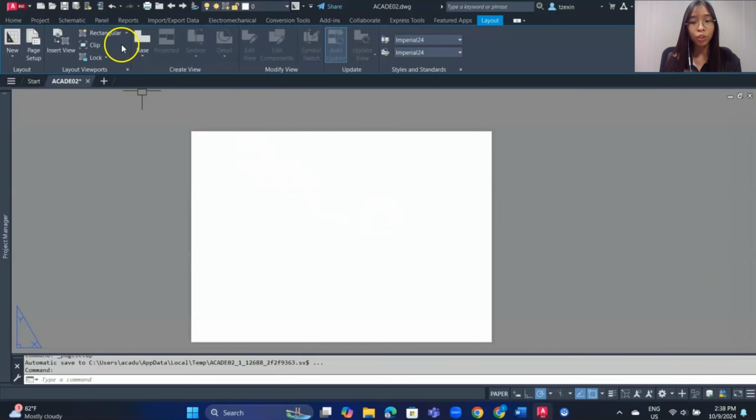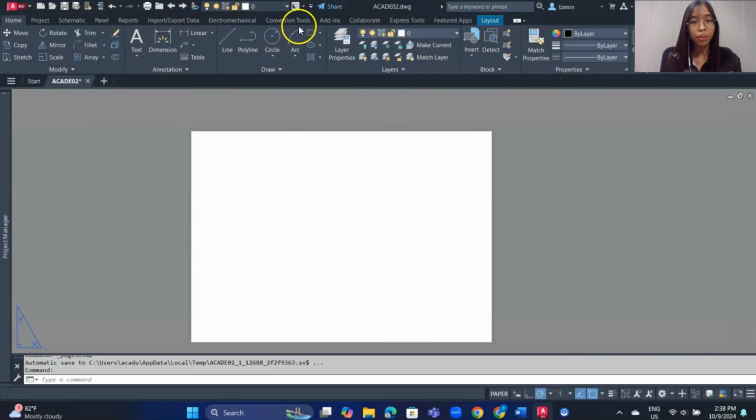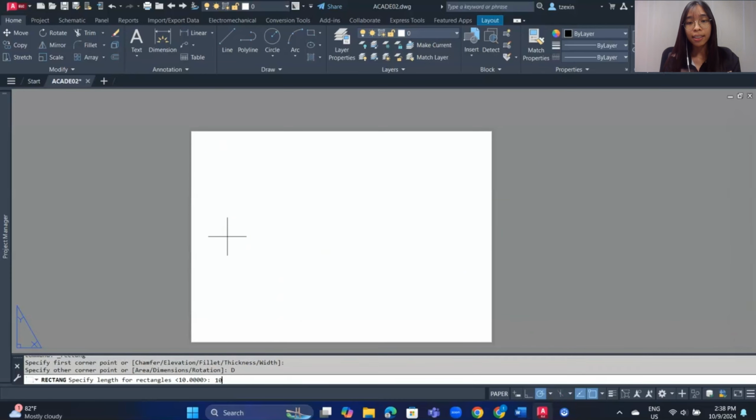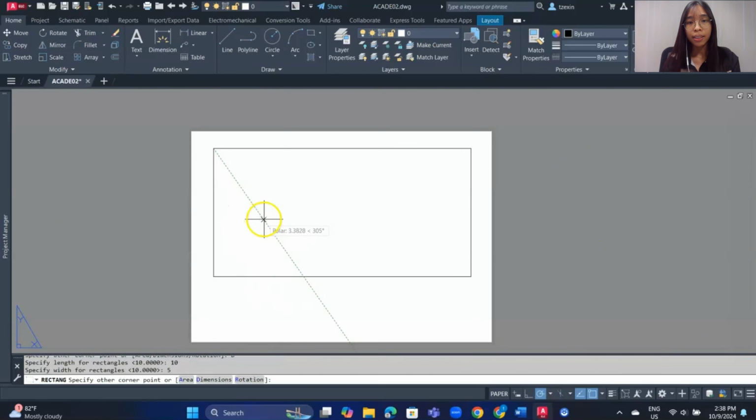So now we can try to insert the viewport. Before that, normally I will use the geometry to draw the shape that I want first. For example, I draw a rectangle with length 10 and height 5. So now I have already inserted a rectangle. Let me insert another one.